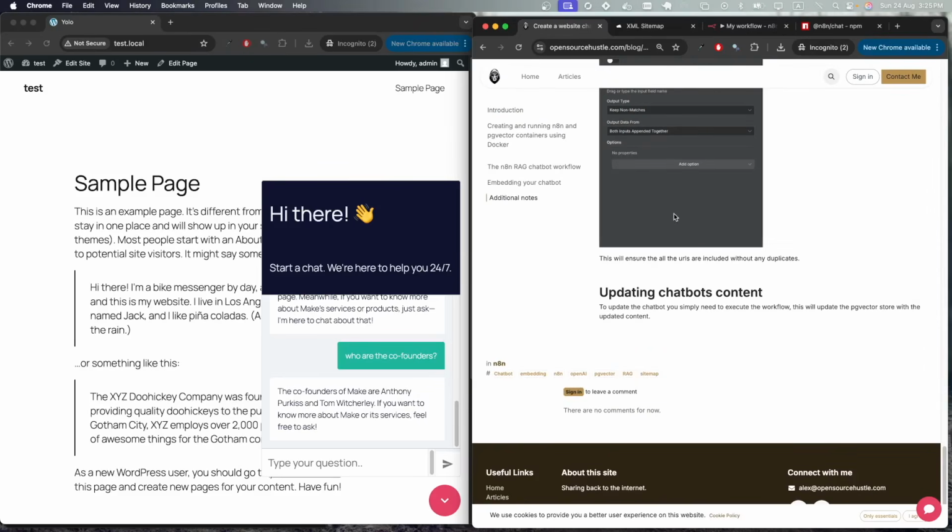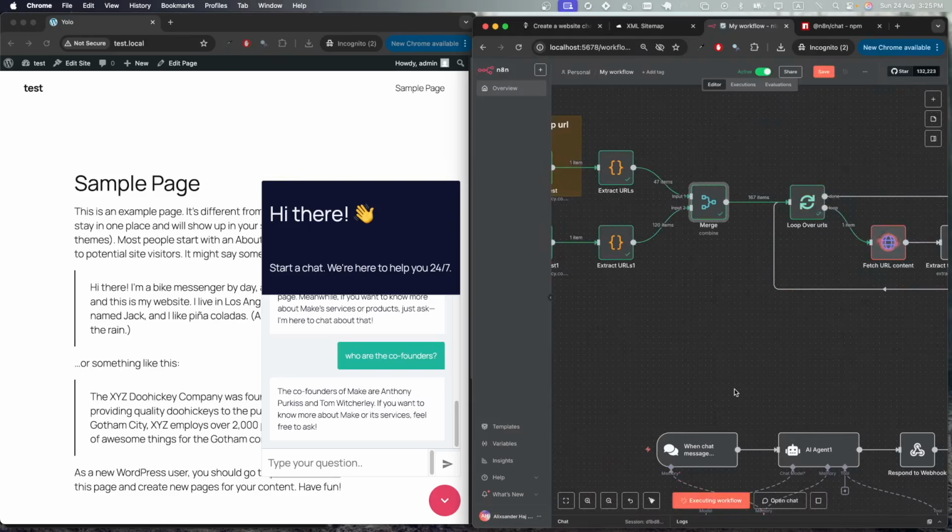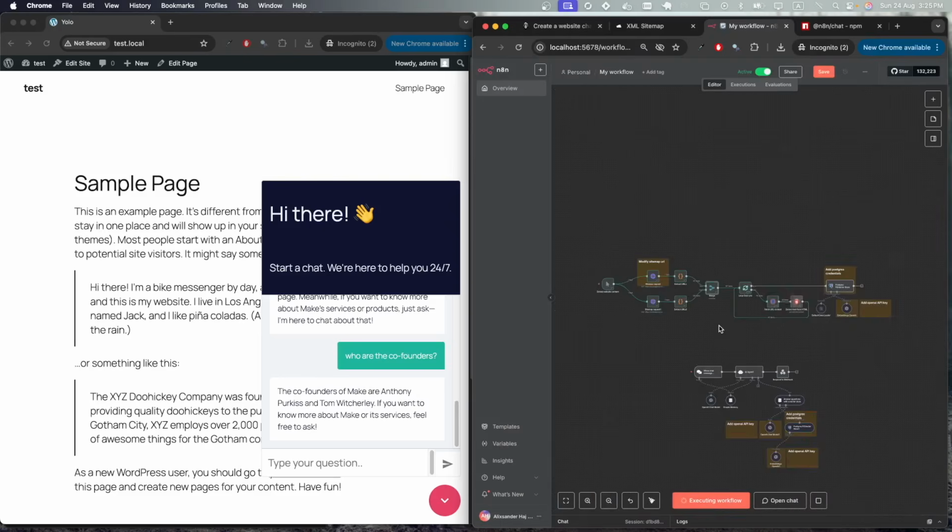Next, when it comes to updating the chatbot contents, let's say you have any updates on the website, simply just execute the workflow and your chatbot will be updated. Now, if you want to embed this on a live website, you need to make sure that your n8n instance is also publicly accessible. So either using n8n.io or self-hosting an n8n instance, which I will show in the future how to do.